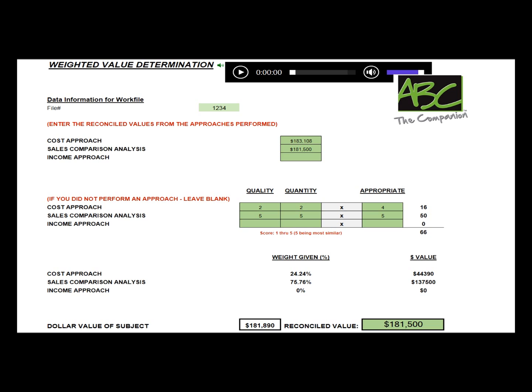You do the similar thing here where you actually give weight based on the cost approach and how good your information was, how much of it you had, and how appropriate it is, as well as the sales comparison, and if you did the income approach. It all calculates it out, and then you get to reconcile your final opinion of value.